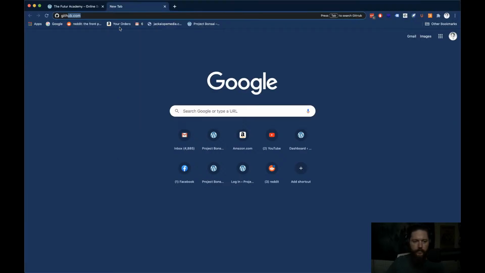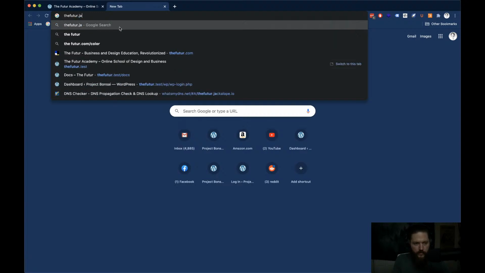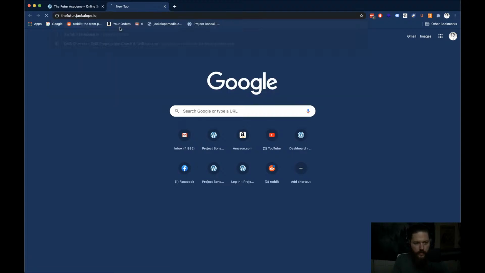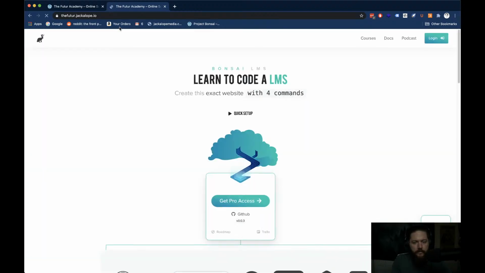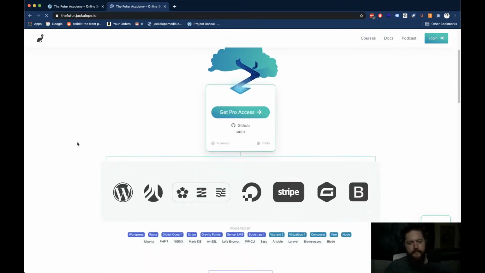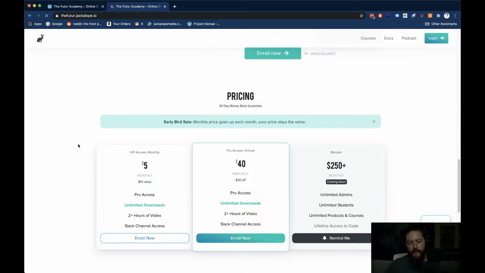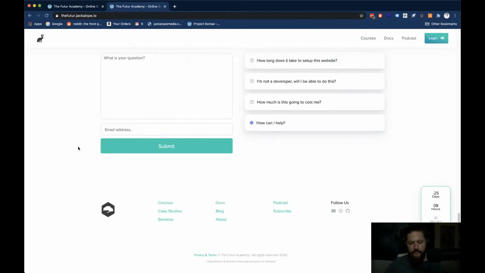Now for the test, we go to future.jackalope.io. Bam! Alright, so now we've got this working. All the bugs are sorted out. They should be at least.